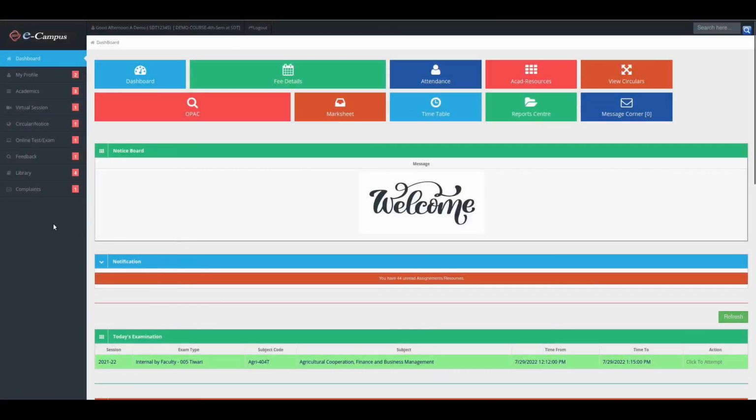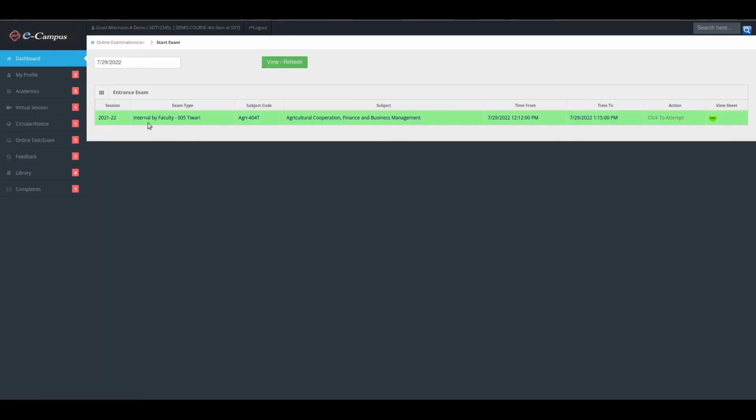Our next important category is online test or examination, inside which you are provided a link called online examination to access the information page. When you are inside the page, you will get to know current day's examinations which are scheduled. As you can see here, for demonstration purpose, a single examination is created.